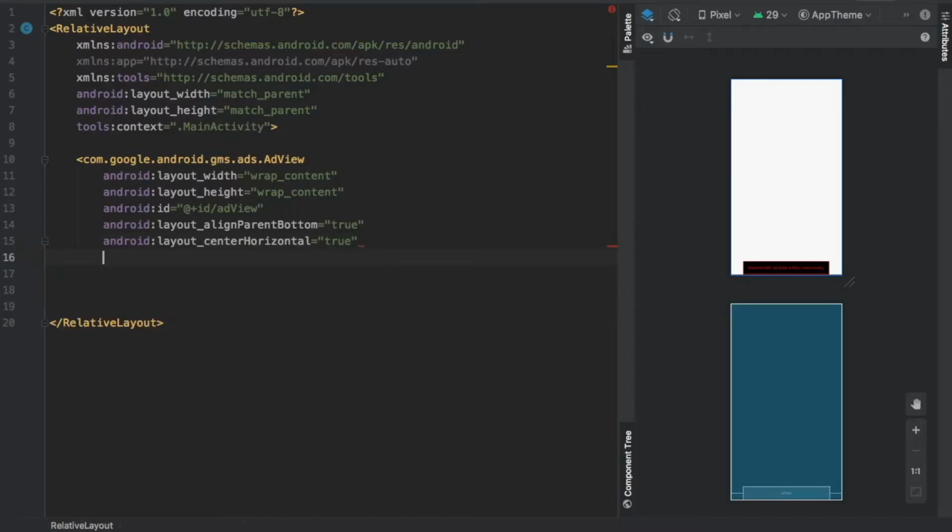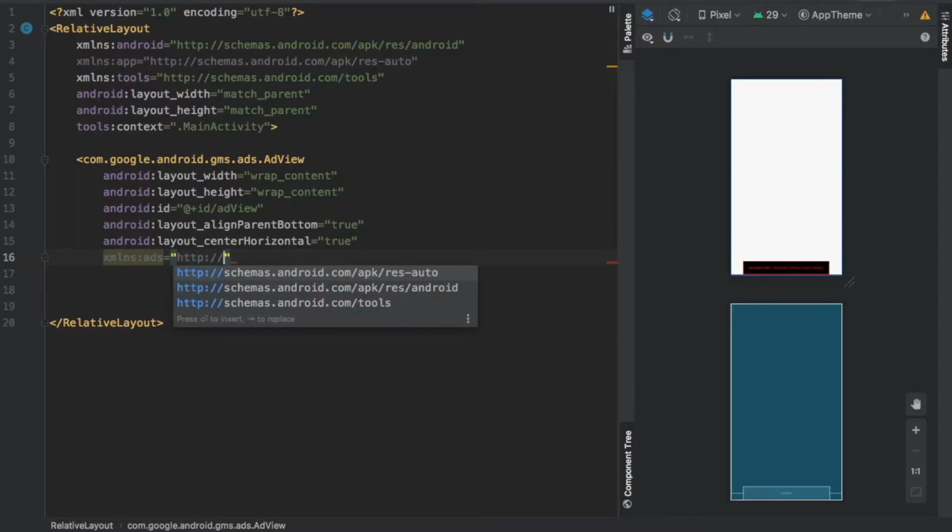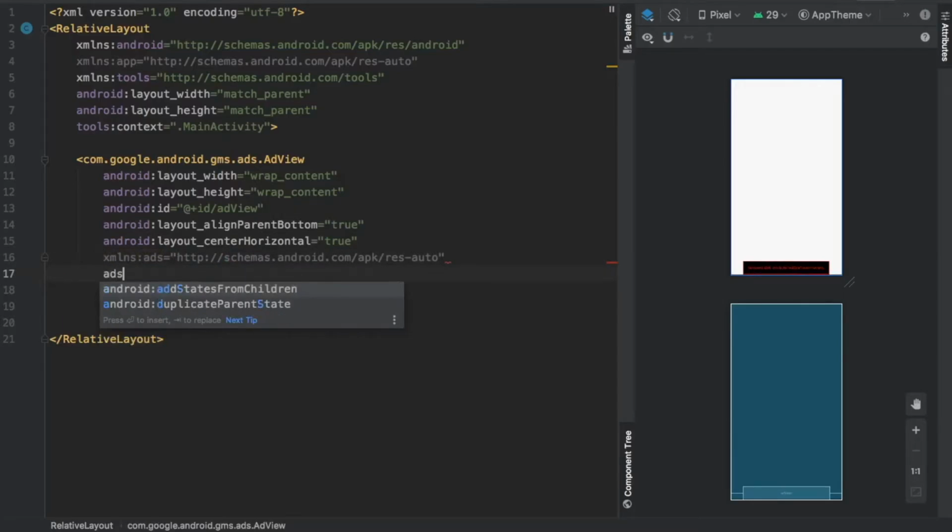And then right below this, I absolutely forgot that we had to add a definition for our next attribute. To do this, we have to write xmlns:ads, and we want to pick this http://schemas.android.com/apk/res-auto. And with that, we can go down here and type in ads.